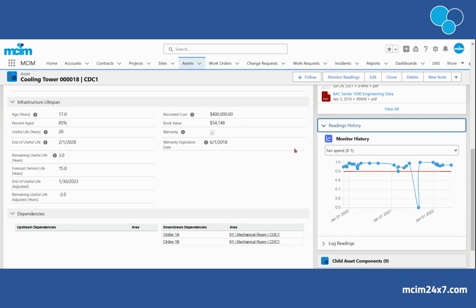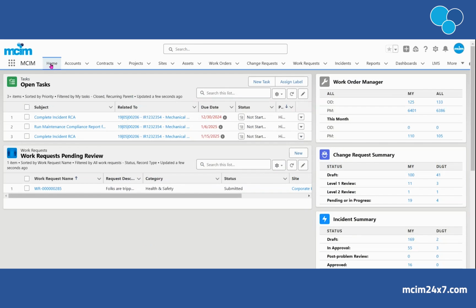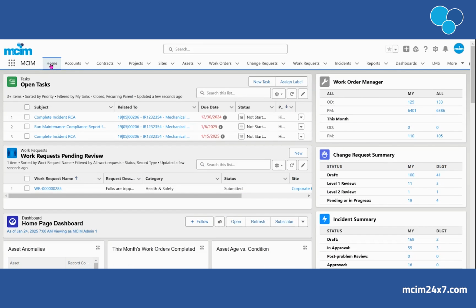Now we know that Charlie needs to pivot often and quickly throughout the day between different assets and tasks. He can easily navigate to his home screen to address other items needing his attention, while gaining powerful and predictive insights to help drive decisions around actions and priorities.